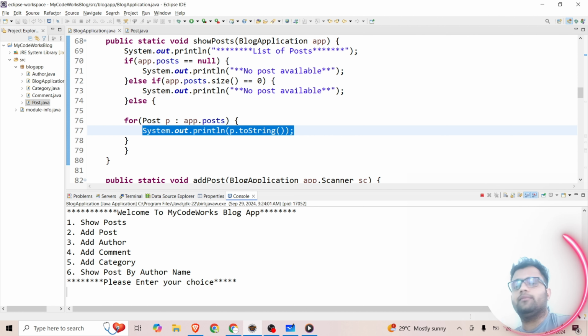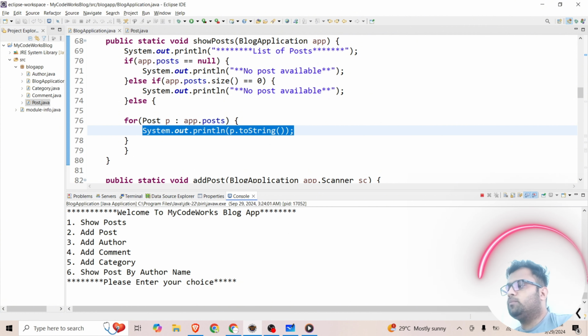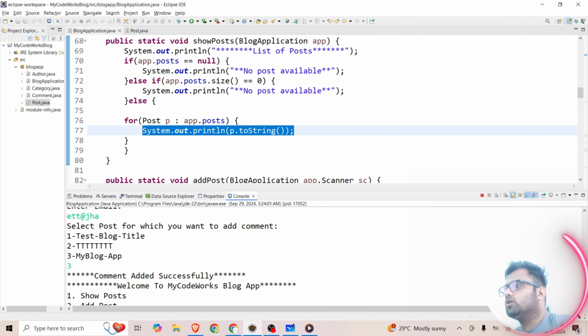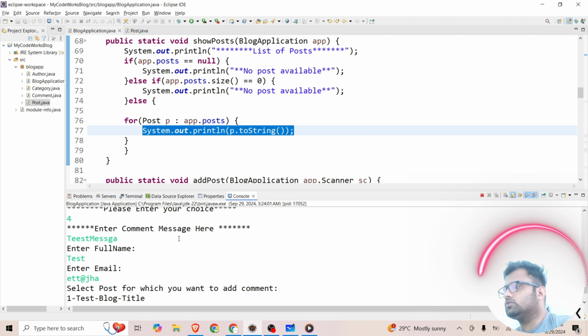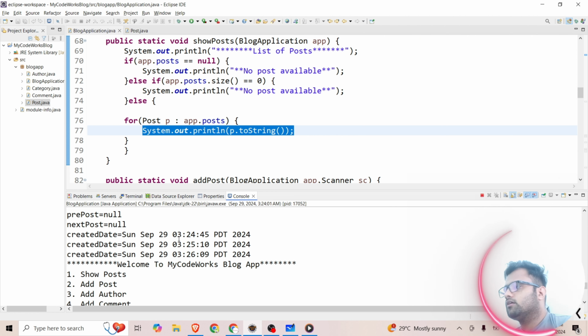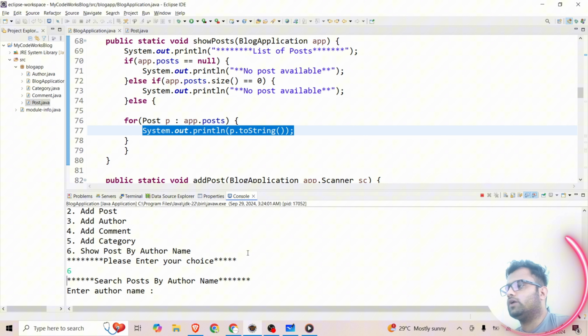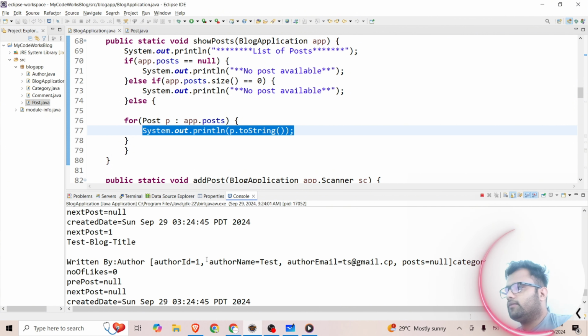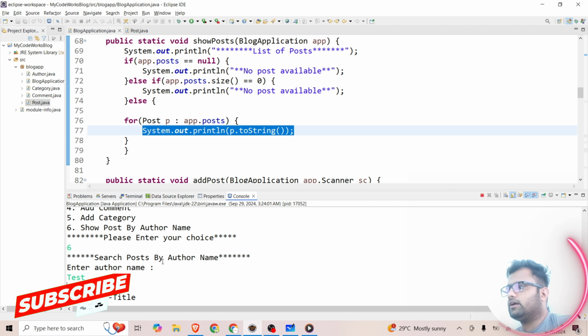So post by author name, I will just go with option 6, right? So 6, select author name or enter author name. So let's go with the author name, right? How many author names are there? Test, right? So I have one author name, that is test, and then search it. If you see here, one author, test, right?